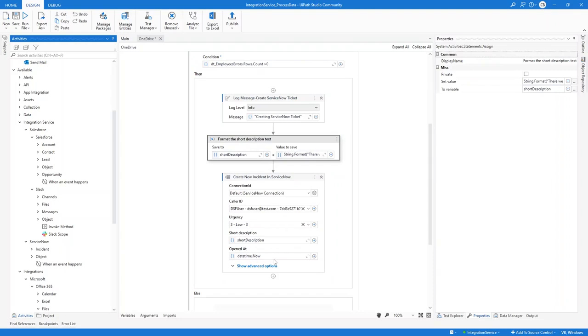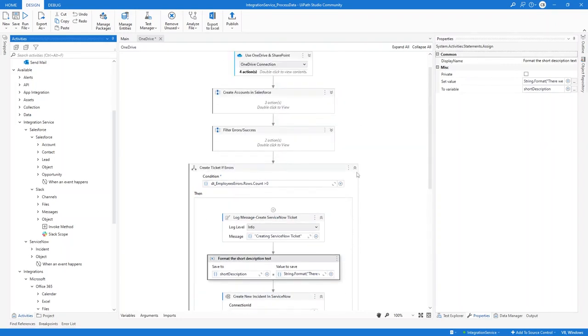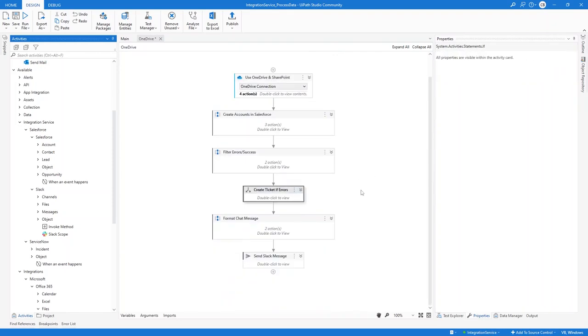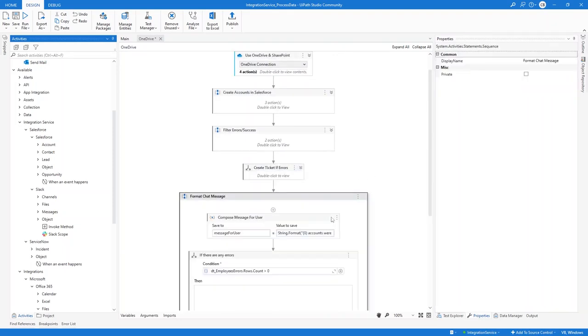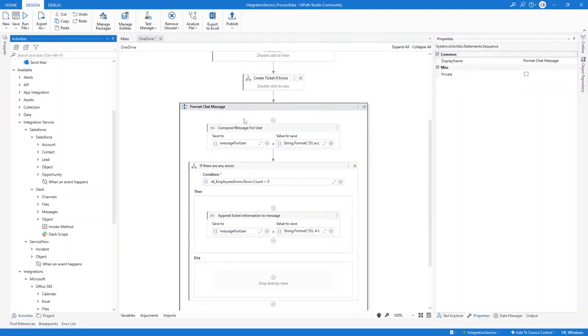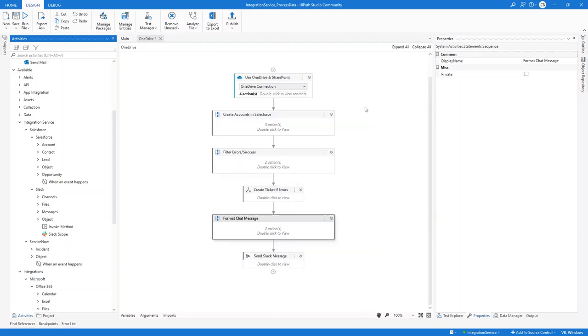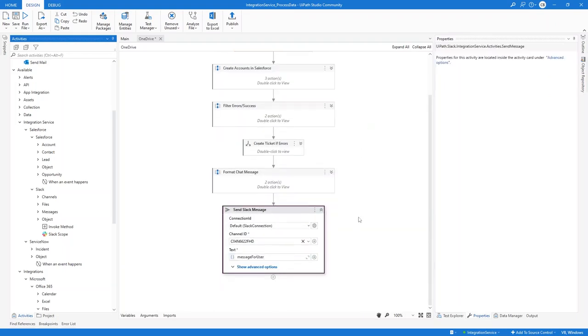By using this activity, we can create a new incident in ServiceNow for each employee for whom an account couldn't be created due to an error, allowing us to keep track of the issues and resolve them quickly. Once the ticket is created, we use the Send Message activity for Slack to create a chat message that will be posted in a Slack channel. We use the Slack connection, specify the channel ID, and the text created in the previous step.